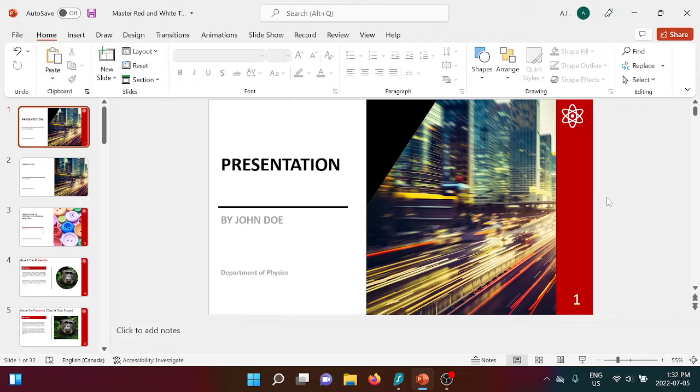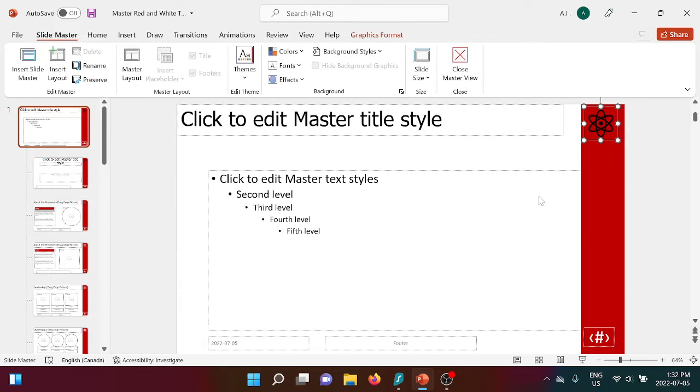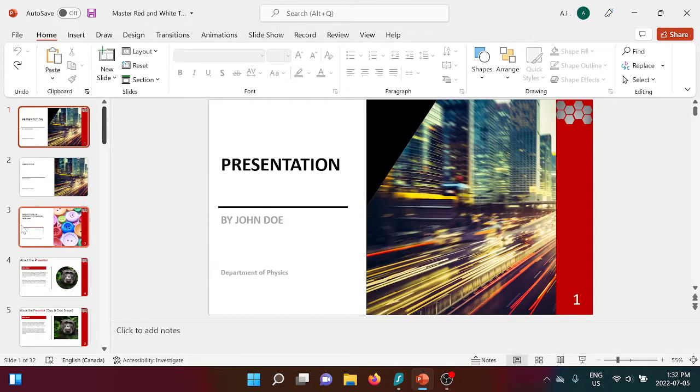Right, so I'm just going to go back. I'm going to do Control Z, Control Z, Control Z, Control Z. I'm just going to keep my original design for now. Quickly going on to slide number 1.